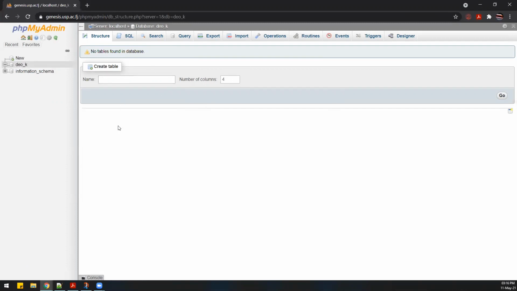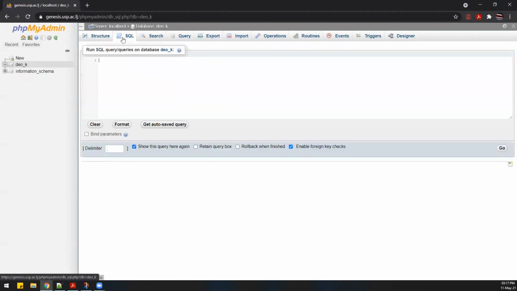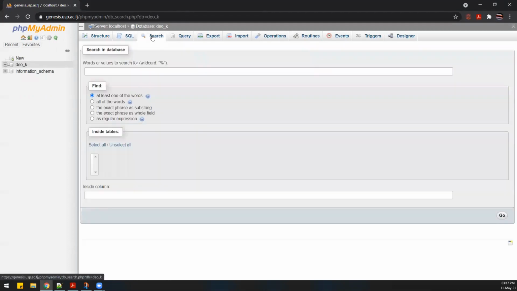Now phpMyAdmin provides a number of features. You can see on the top there's this structure tab, and in here you can create the table, and you can create the table using this graphical way. You can enter the table name, the number of columns, and so on. Then the second tab, in here you can write the SQL queries to execute. The next one is search. If you want to search for something, you can search in here.